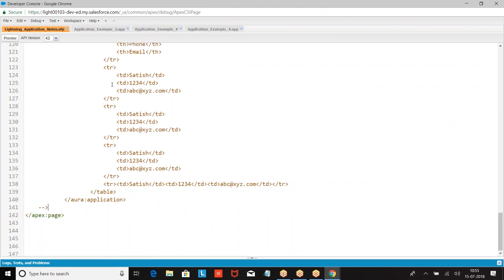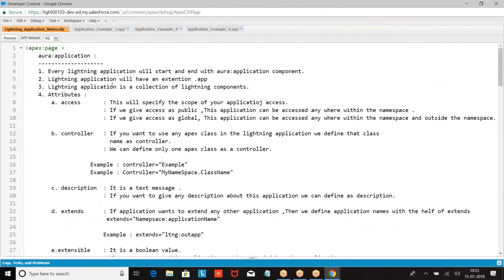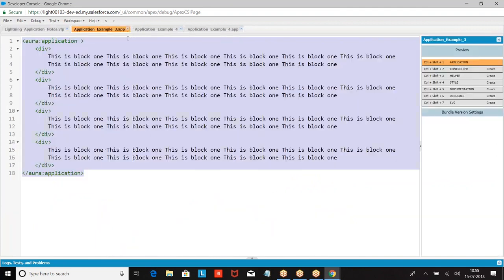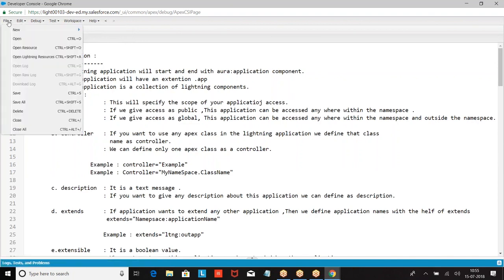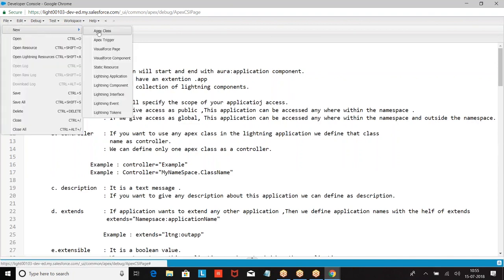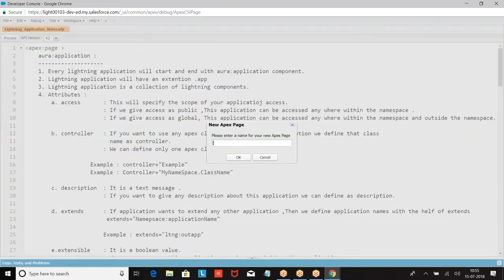Fine. So let us go to the next concept. We are going with how to create components. So how do you create a component? What is a component? As already discussed, a component is a reusable entity in the UI. Component is a reusable entity. So let us create a component.